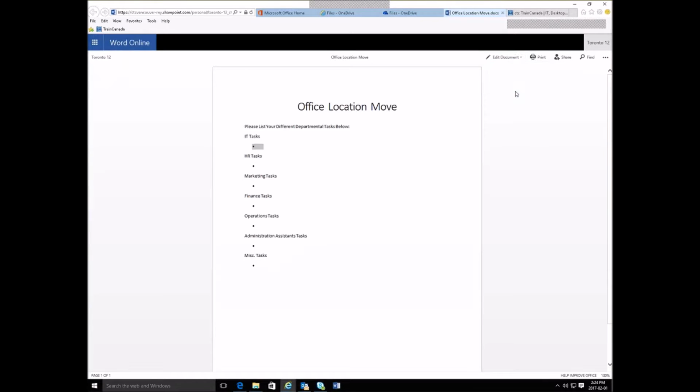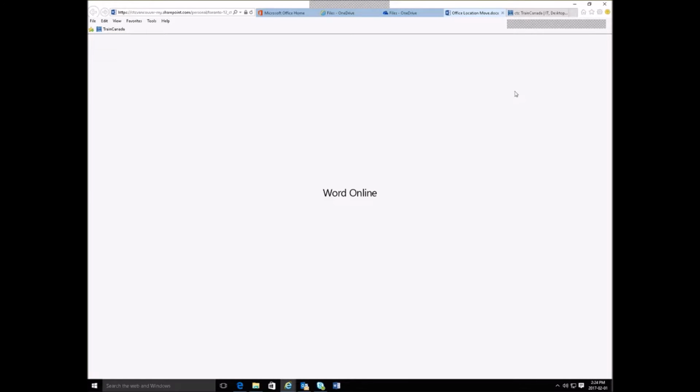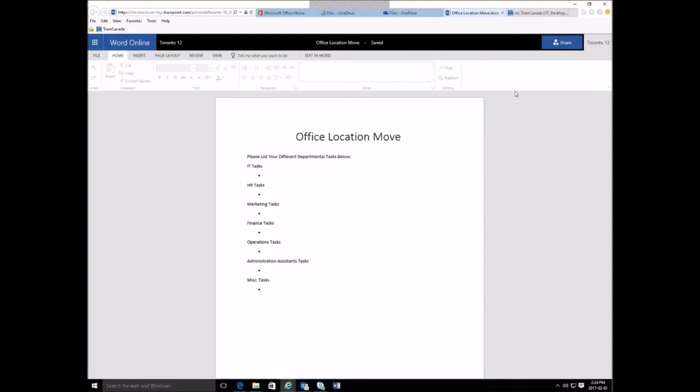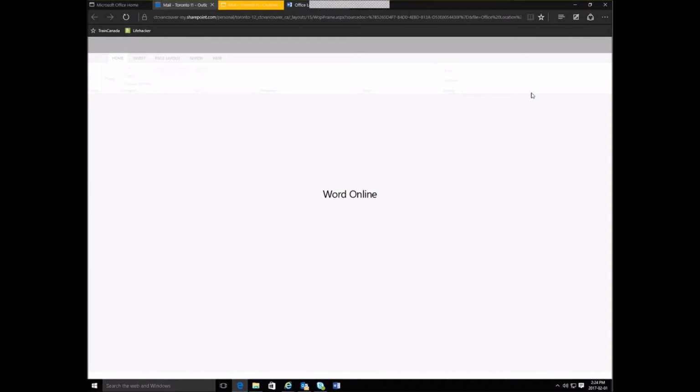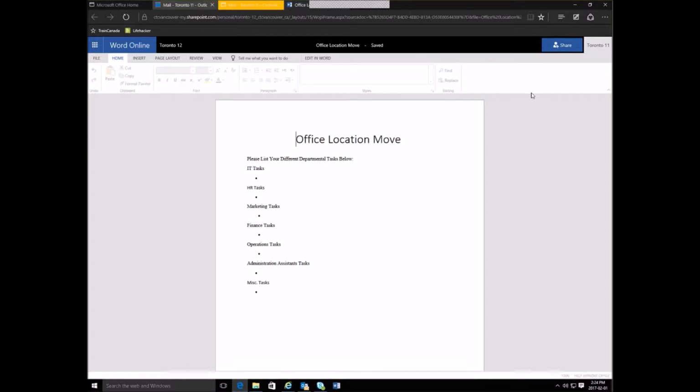I can edit the document in the browser. And once I start editing, as you can see, this is full-blown Word, almost. And then if Toronto 11 wishes to edit the document as well, the idea is that, again, you edit in the browser, and that way you get this capability.